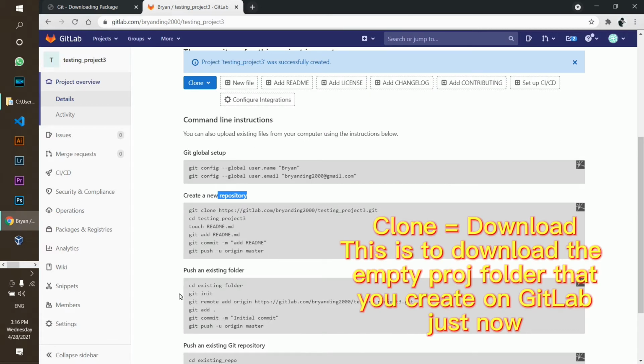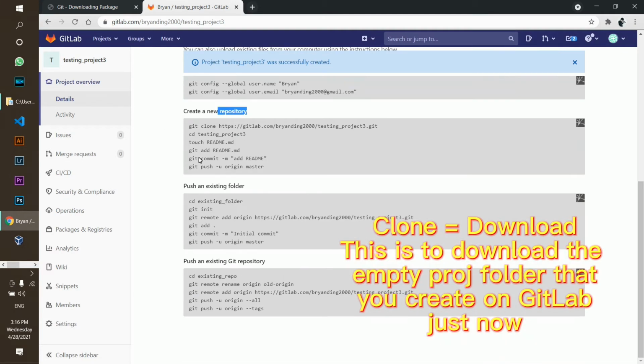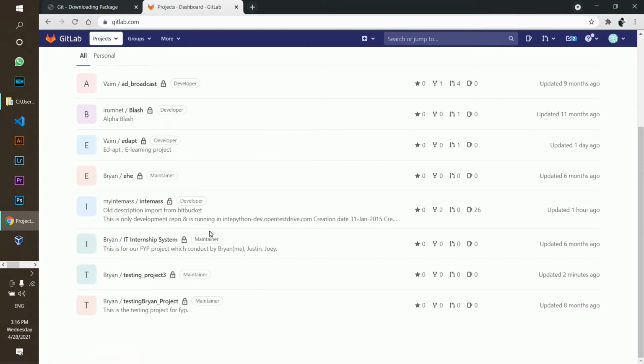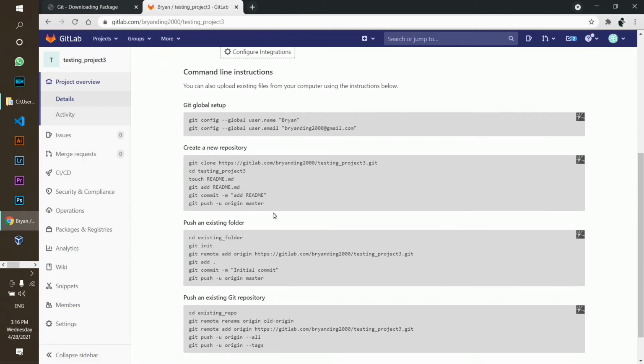So what we need to do next is clone the repository to our computer, because we have already created the testing project 3 on GitLab here. I'll show you. We have already created testing project 3 here, so we have to download this folder to our computer. How do we download the folder to our computer? You just have to click git clone.